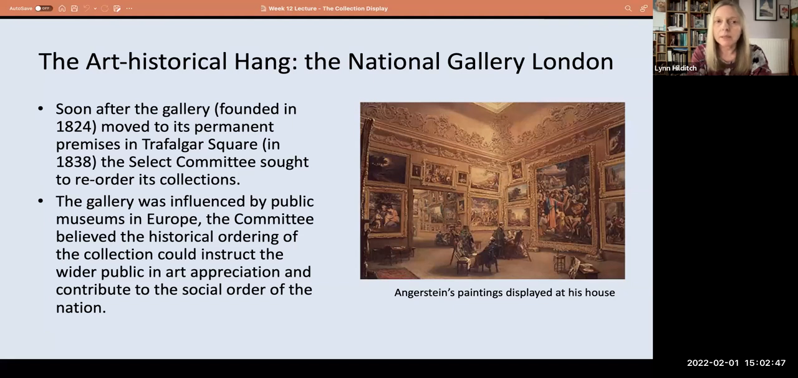The gallery was influenced by the public museums in Europe, and the committee believed the historical ordering of the collection could instruct the wider public in art appreciation, and also contribute to the social order of the nation. And again, we looked at the nation state and the significance of the nation state in the location lecture a few weeks ago.